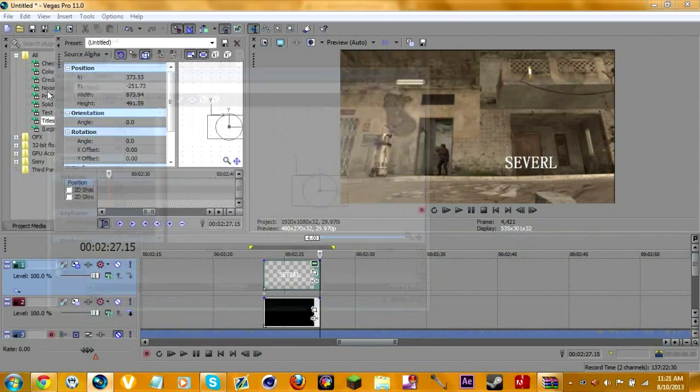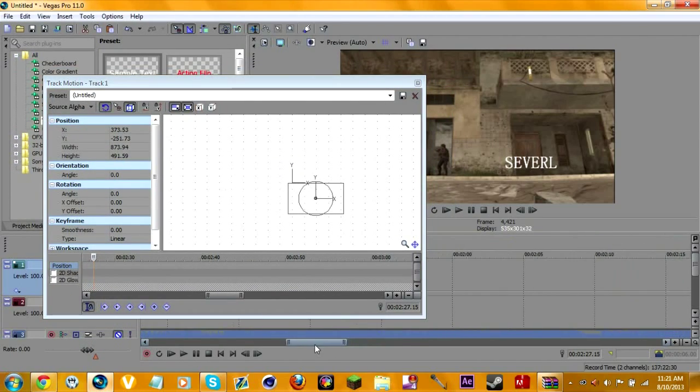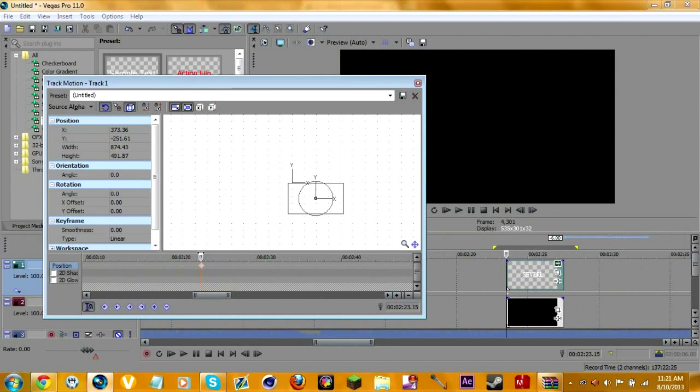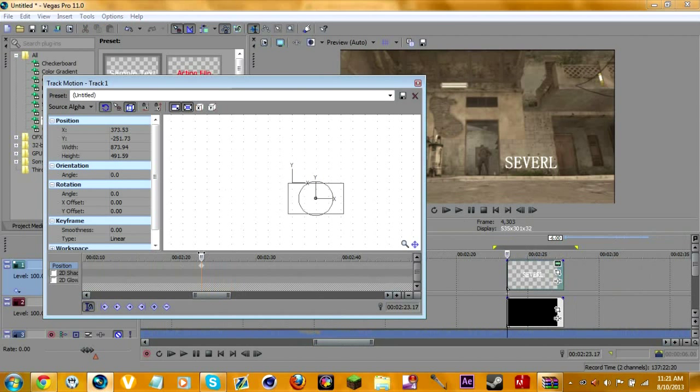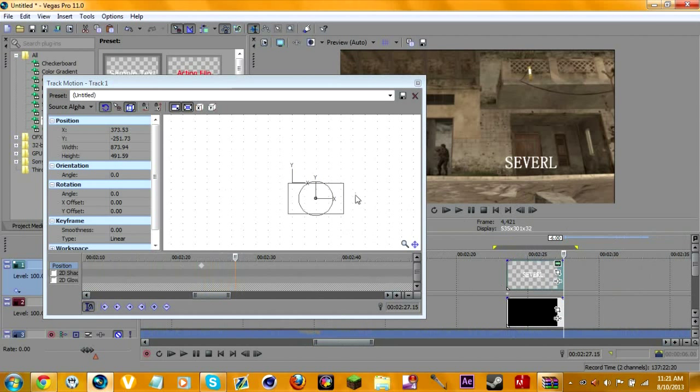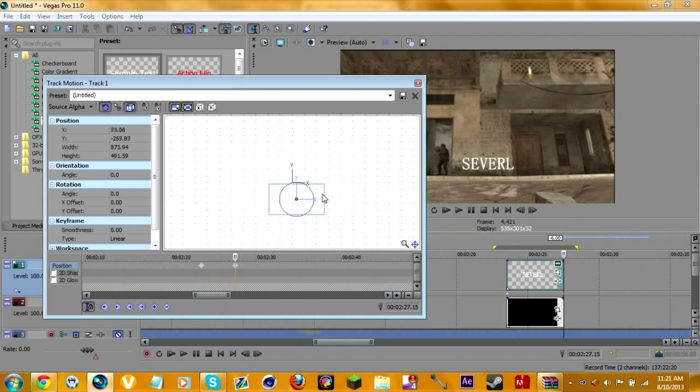So let me get this. Now you put another keyframe. At this keyframe is where the cinematic starts, but it doesn't stay on the wall. So you have to go to the very end of your clip and then move it back onto the wall where it was. And remember, just take your time on this.